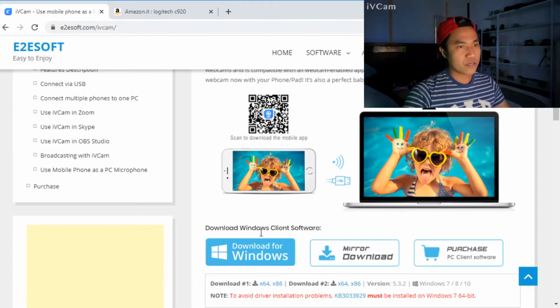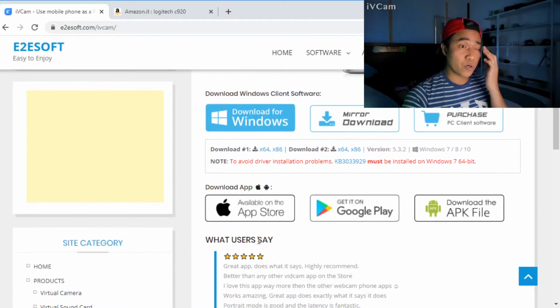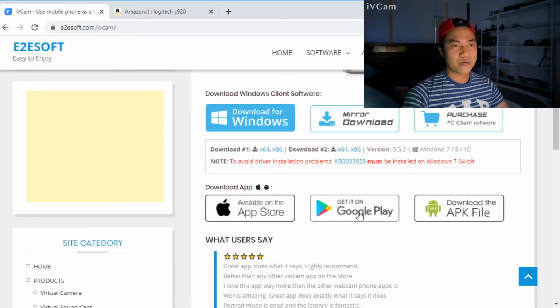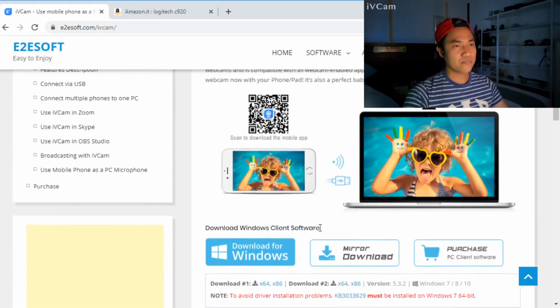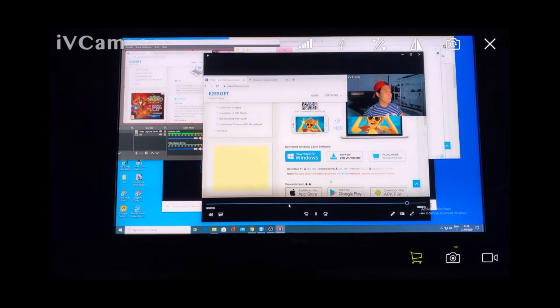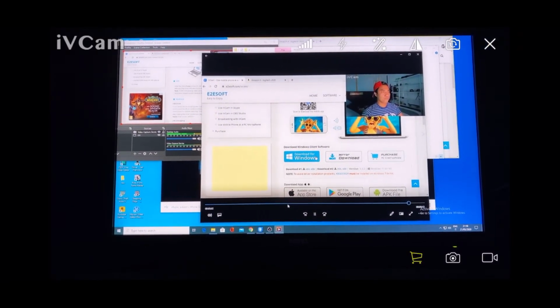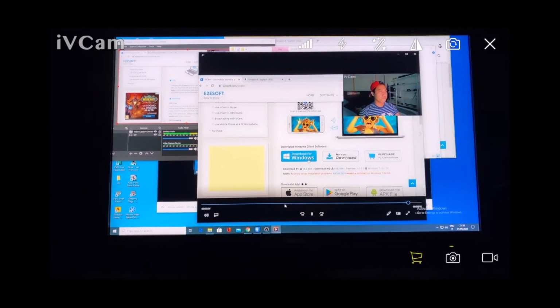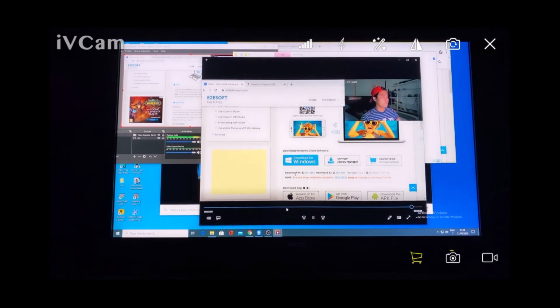The first thing you have to do is download the software, and then download the app on your Apple device or your Android devices. So go to your App Store or Google Play Store and then install and open this. So this is what it looks like when you open the app on your smartphone.